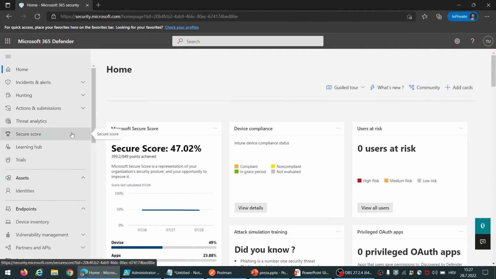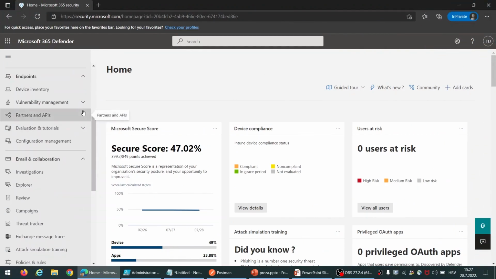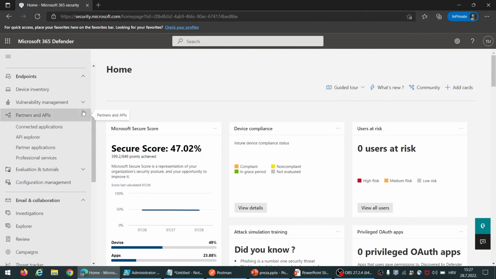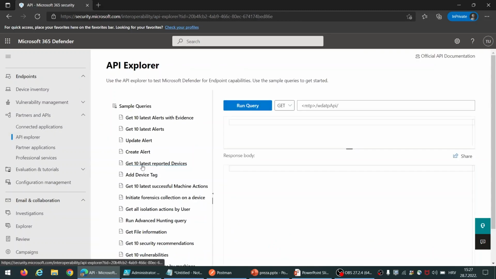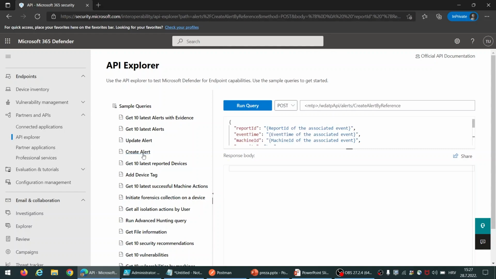So first, we will go to Partners and APIs, and there we will select API Explorer. So here, under Sample Queries is a list of default queries which are available to you. If you click on any of these, you will notice that each and every default query will have a different resource identifier link next to Run Query button. Here you can see that this link is different. And this link is so-called URI.